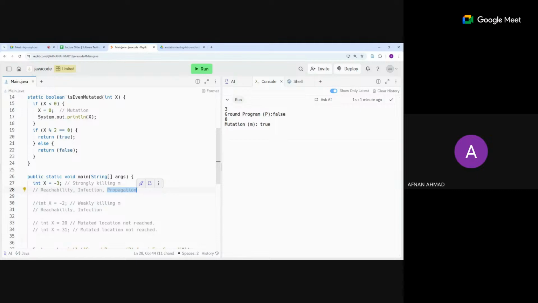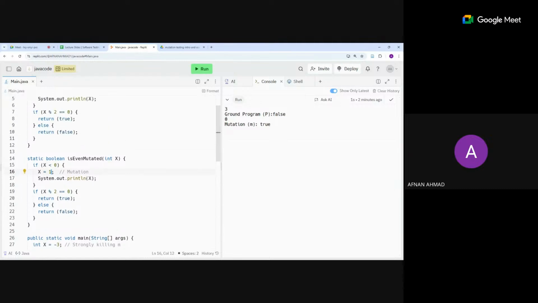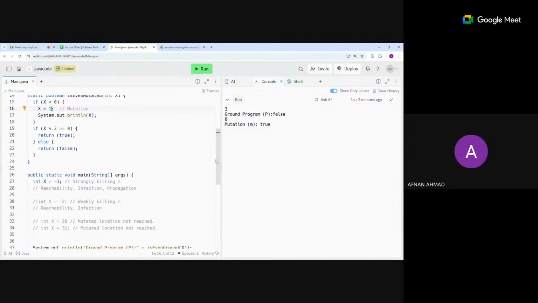That is why for odd numbers, we can flip the case also. How can we flip? Instead of having zero in the mutation, we can make it one. Now, what happens? It will go to an odd number now. So you have -3 right here, right? So for -3, let's see what happens. So -3, you'll become weak killing now. It's an example of weak killing. See, we were clipping it to one. One is odd. Therefore, in mutation also you are getting false. That is odd. The ground program also says that it is odd. Mutation also says it is odd. However, it is not checking for three. It is checking for one.